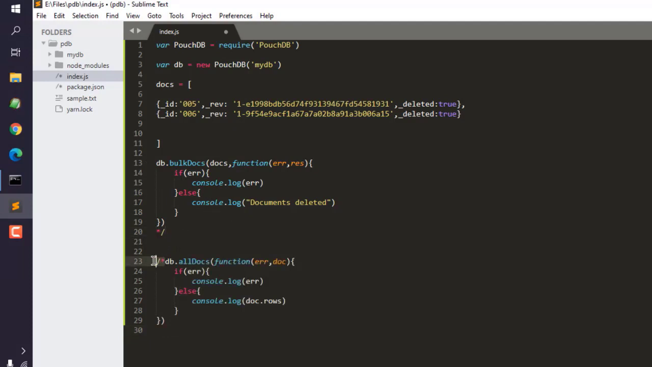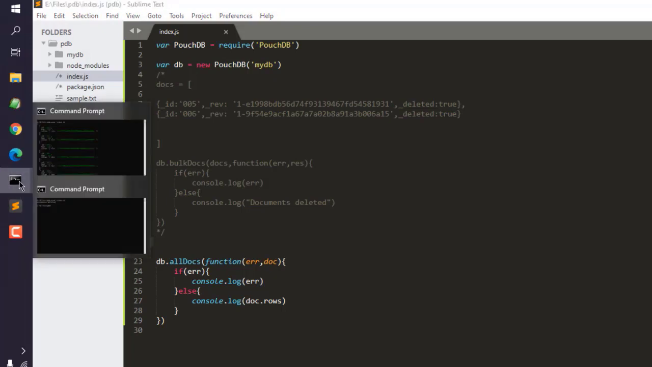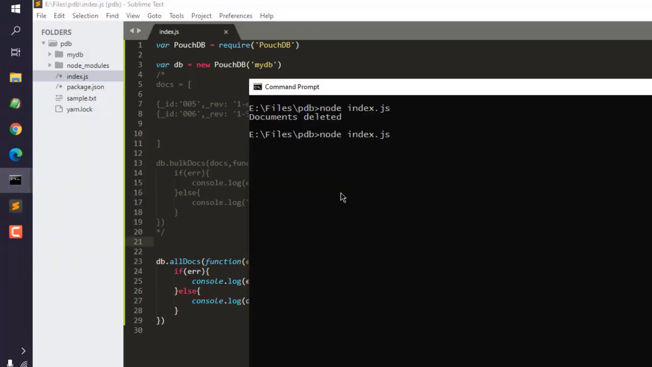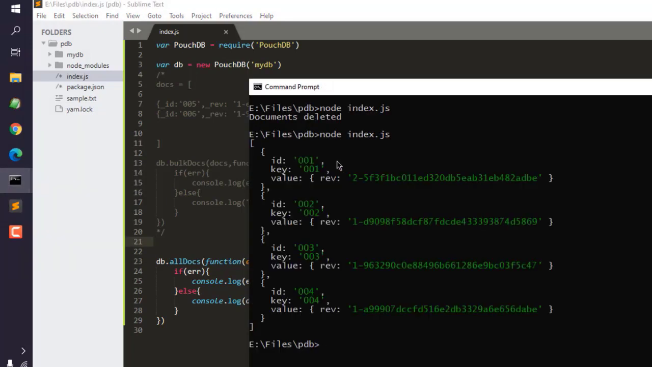Okay, running this one. Let's run the code again, and here you see 1, 2, 3, 4, where you can see the 5th and 6th deleted in our current program. So you get the idea of how to batch delete documents in PouchDB.